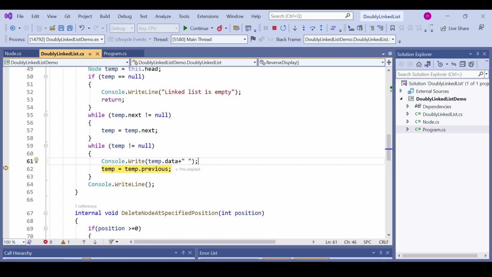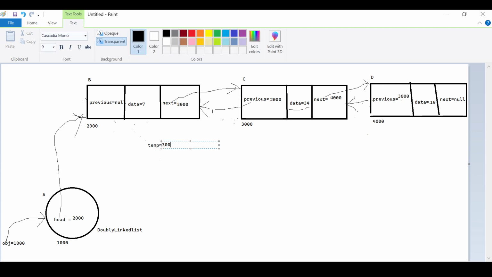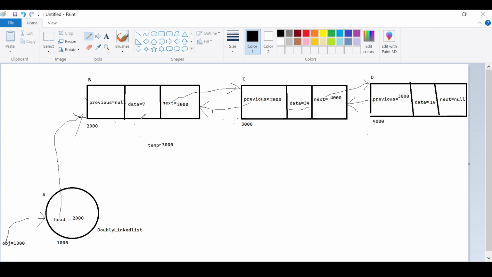So temp dot previous means previous of the temp object. Temp is currently pointing to D object, so the previous variable of D object is having the address 3000. So that 3000 will be assigned to temp, right? So this 4000 will be overridden, and the new value of temp will be 3000. Now I can draw the diagram just to make things simpler. So temp has started pointing to C object now, right?